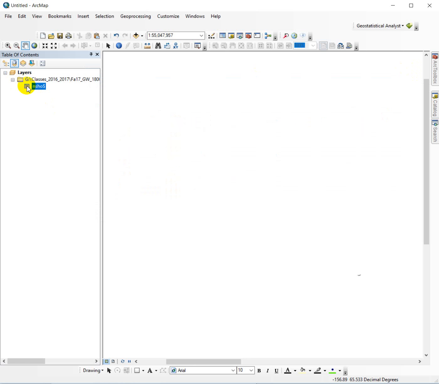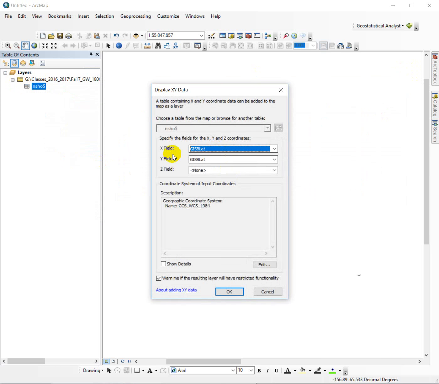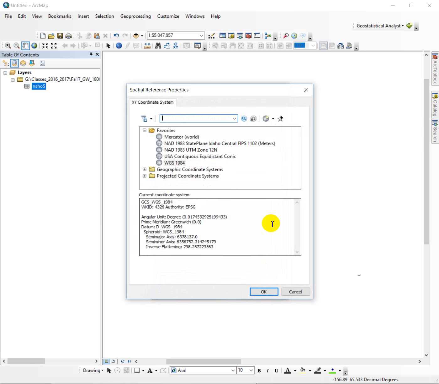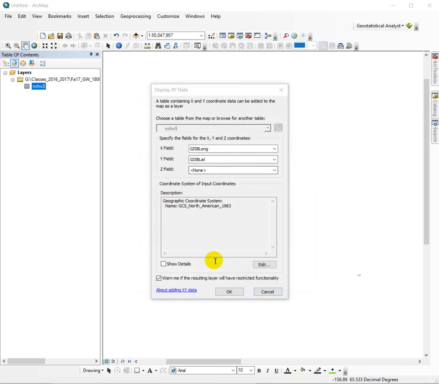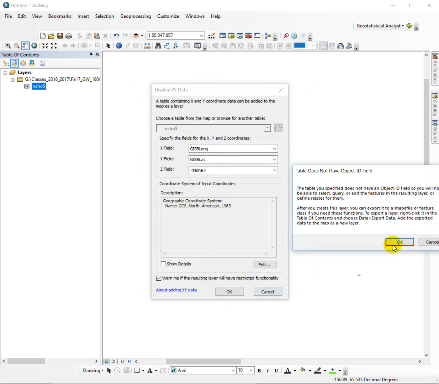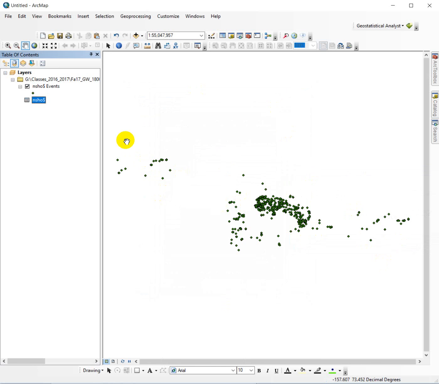So when we plot up this data, we need to put in our banding longitude and our banding latitude, and then we need to put in a coordinate system. This is defaulting to the wrong one. It's pretty close, but close isn't good enough in GIS. So we'll go down here and pick North American datum of 1983. Okay, so here's Alaska, Canada, and the beginnings of the United States, the continental United States.